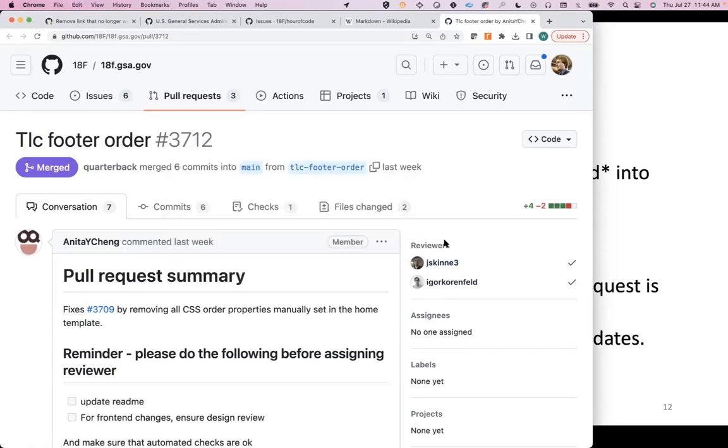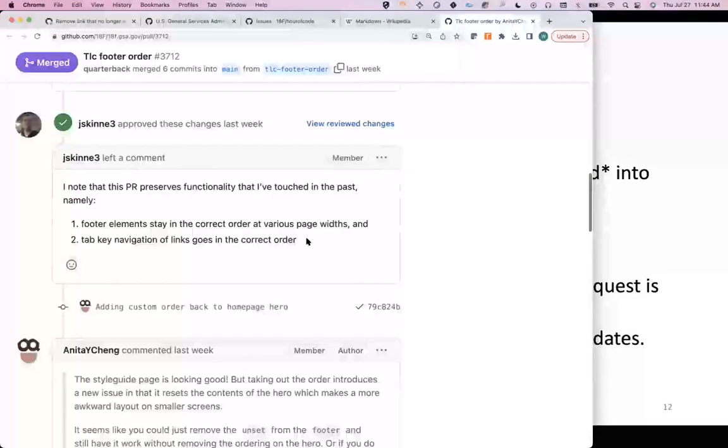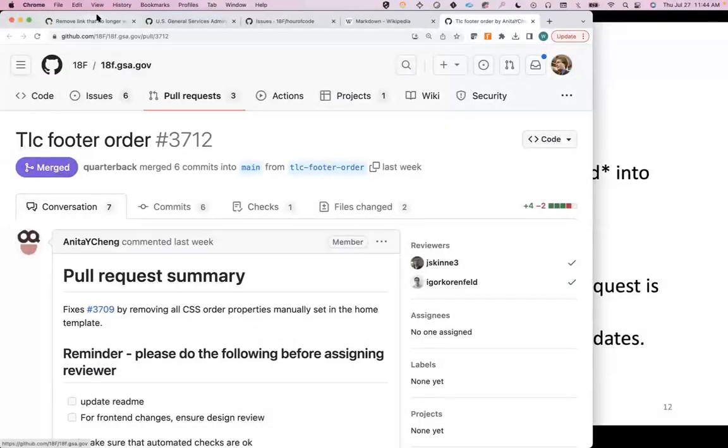And then when you're pinged here, they'll add their little note of whether they approve it or don't approve it, and then you can merge the pull request.